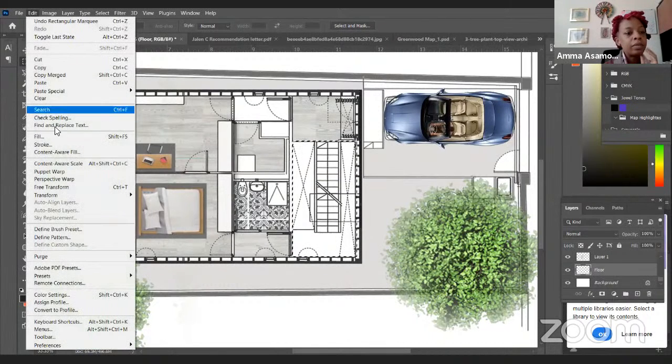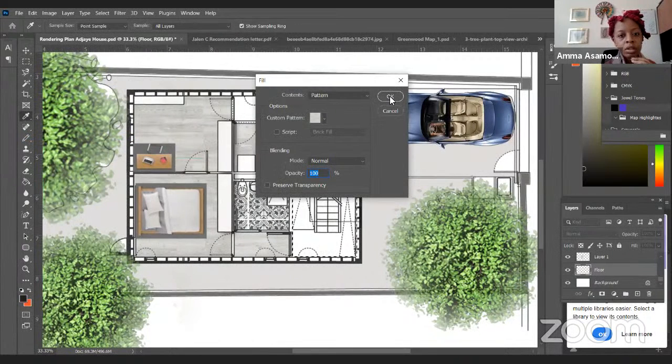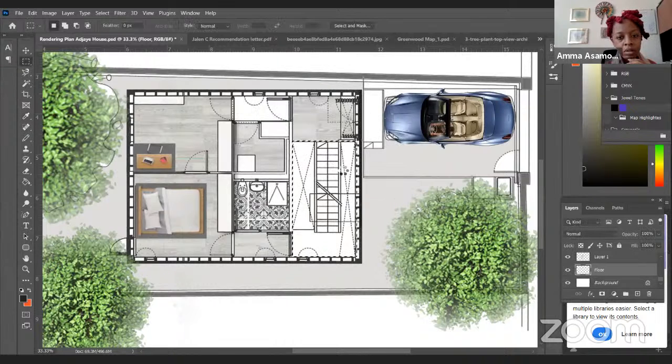So file, edit, fill. I'm going to do my custom pattern again. And now that area is filled in. Still not at the correct scale. I don't know why I keep choosing the wrong one, but you get the general idea.